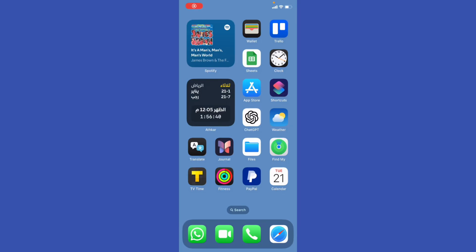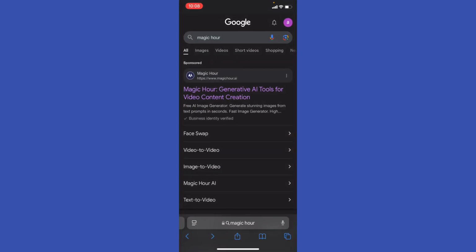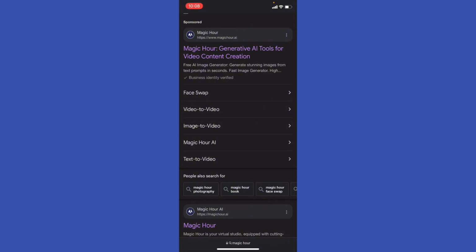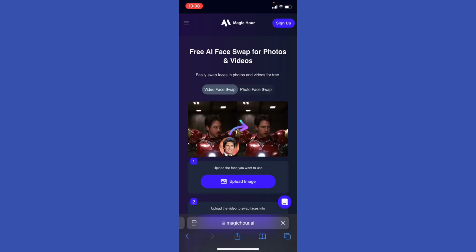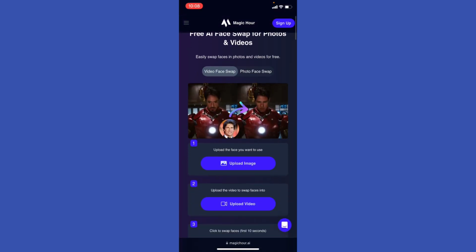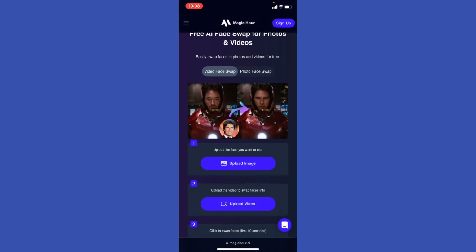How to make your own AI clone with Magic Hour. So first of all, go ahead and open up your browser. And you're gonna look for Magic Hour, and under Magic Hour, you're gonna see face swap, video to video, image to video. So I'm gonna click face swap, right? And we're gonna stay on video face swap to make your AI clone.